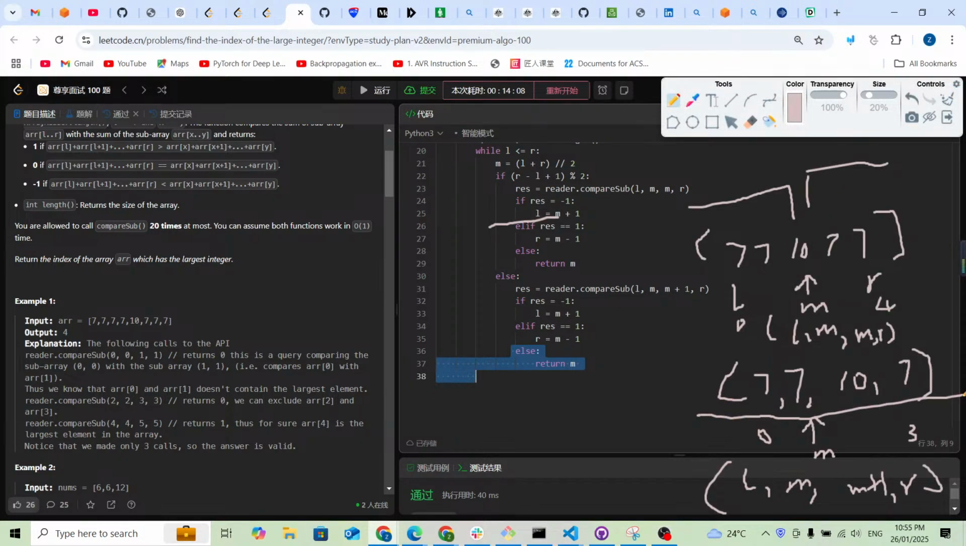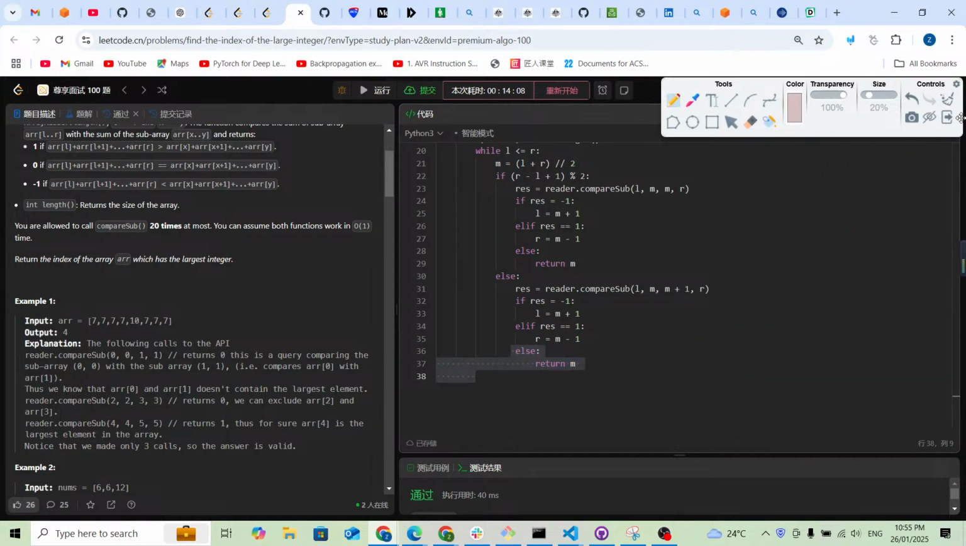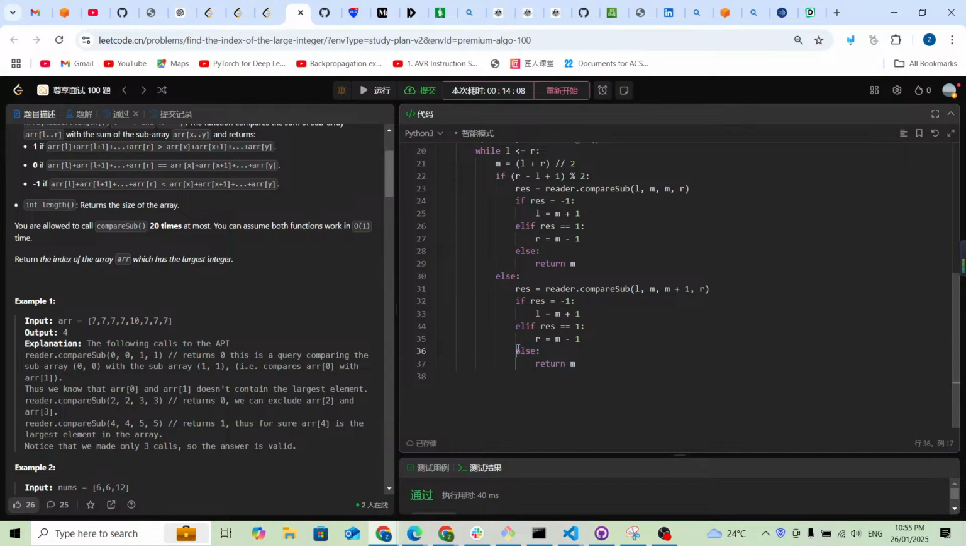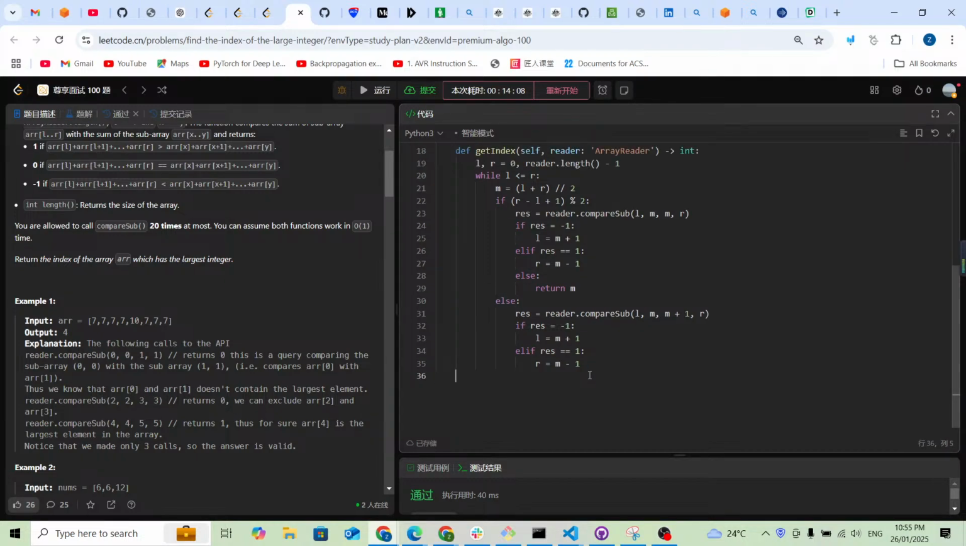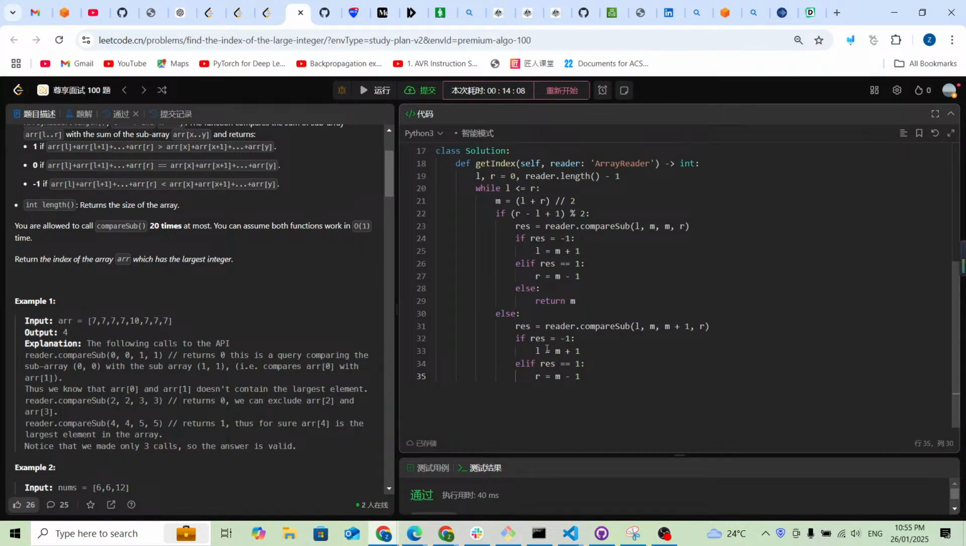Let's check this example here. 7, 7, 10, 7. Is that possible? The left side is gonna equal to the right side. Definitely from here, because it is even, it is not possible. So we don't need to compare here. So now let me just delete the last one. So the first condition is if result equal to -1, I'm gonna shift the L pointer, gonna be equal to m plus 1.